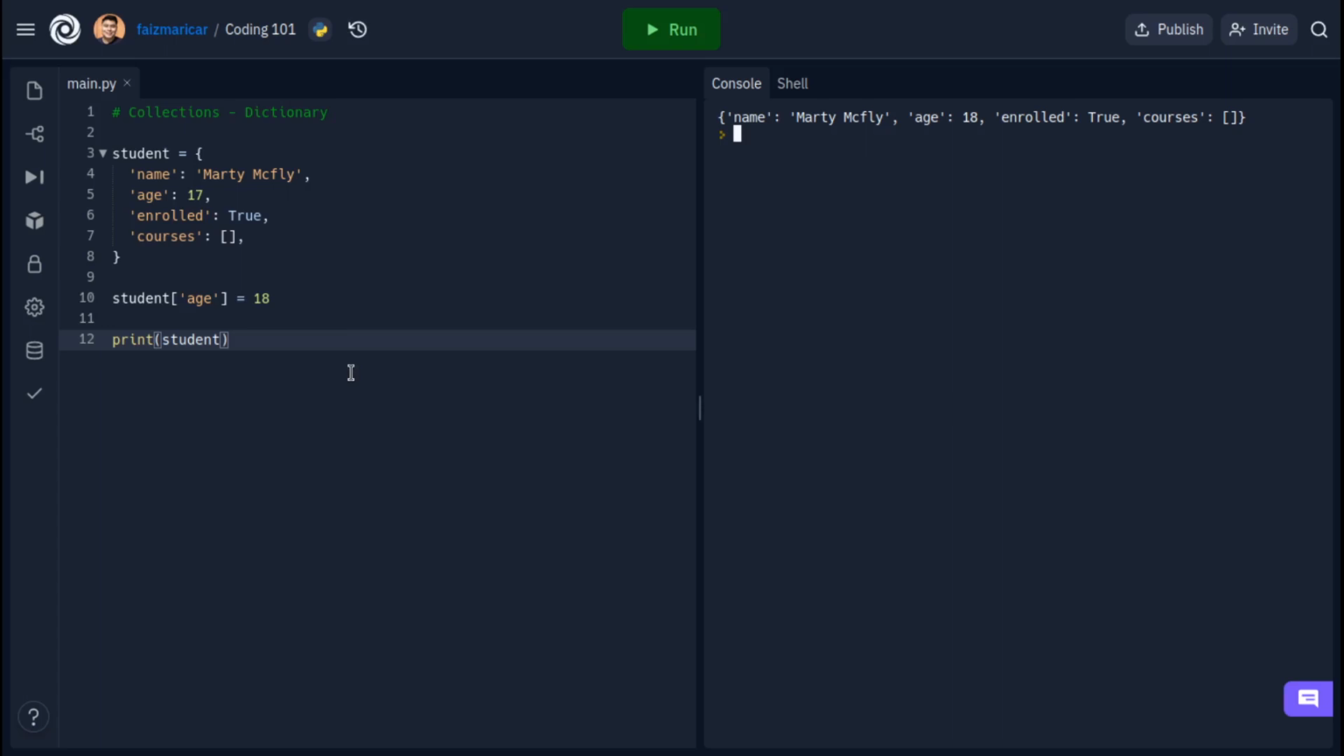So you can also use the update method. So update, and then you can put in curly braces and age colon 18. Let's just put a different number here. So yeah, you can actually do it two ways. One is the square bracket way, and you can use this update here.